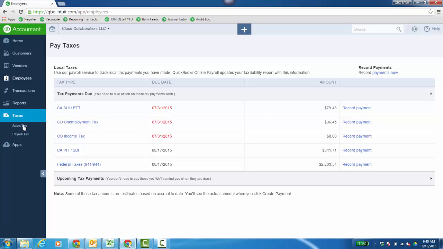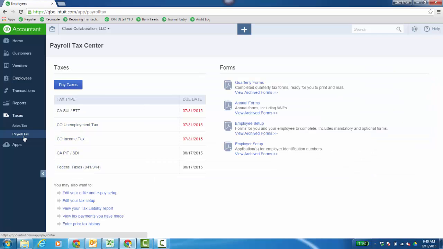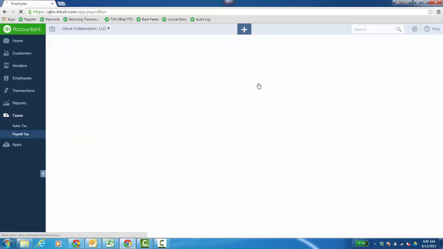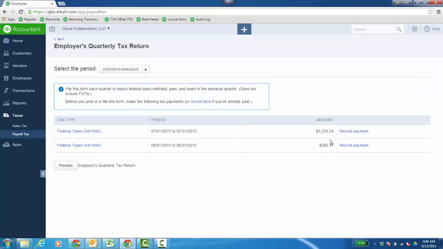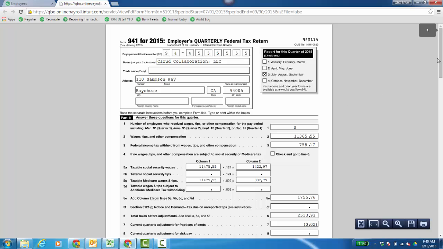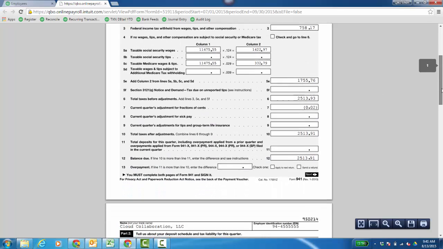And then, you know, under taxes, payroll tax, that's basically this window. The taxes payroll tax window is also where you'll file your forms. And if I want to look at my quarterly forms, for example, I can. And then let's say the 941. It's going to want me to record payment first. That's pretty easy. And then you click preview just to show you the form. And then we'll look at some reports. And here's a 941.